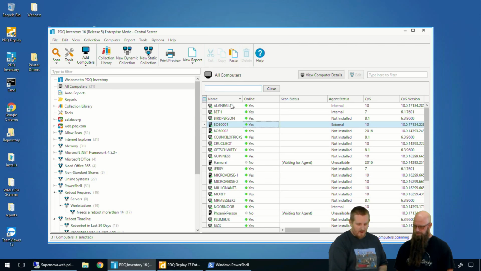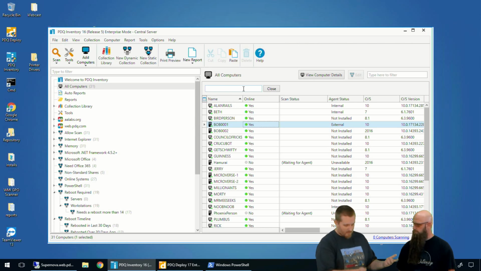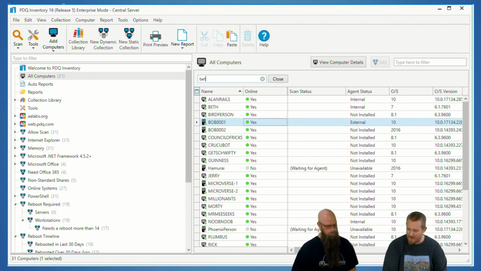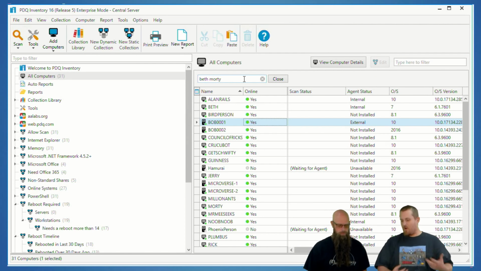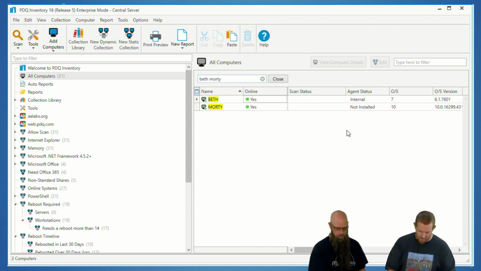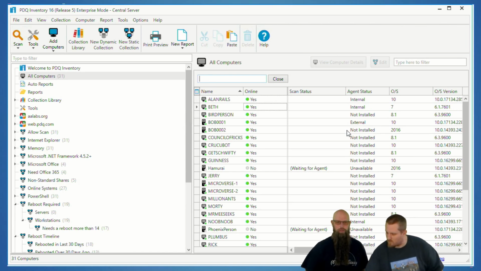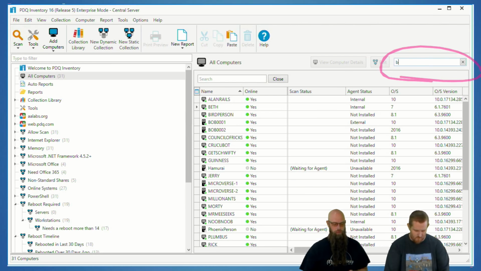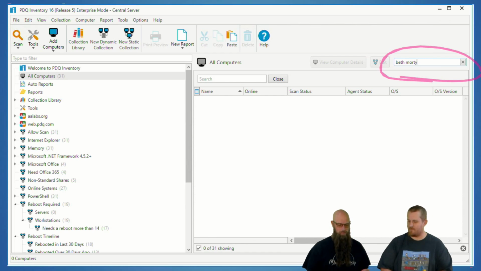So in the case here, if I wanted to show two different computers, in this case I see Beth and Morty. If I just want to see Beth space Morty, really quickly I can narrow that down to just Beth and Morty. You can't do that with the other filter that we have in the top right. If you do it with the regular filter, type in Beth space Morty, it's going to say I'm looking for something that has Beth space and Morty in there.